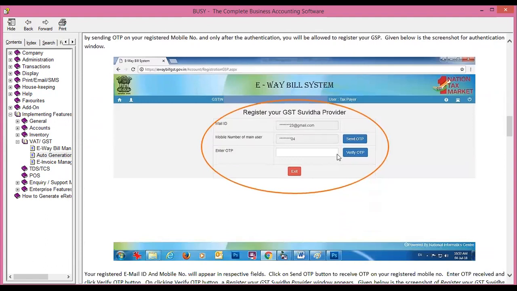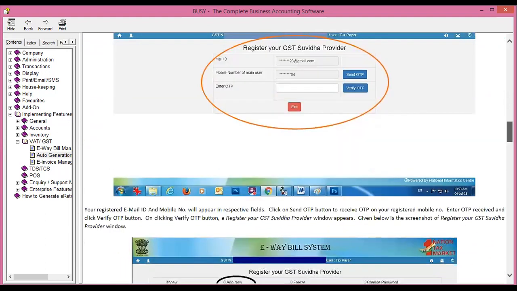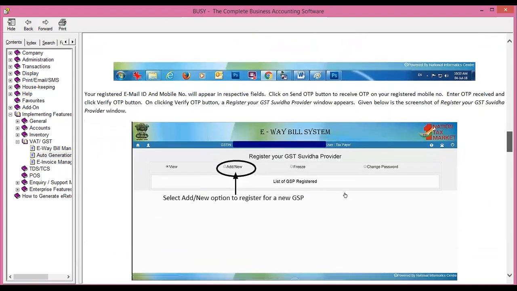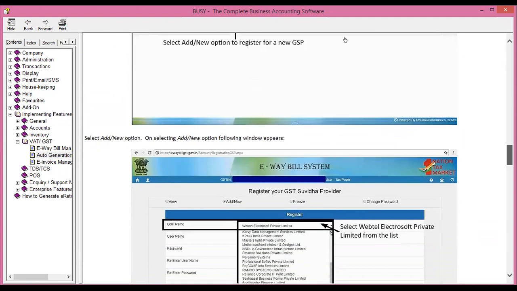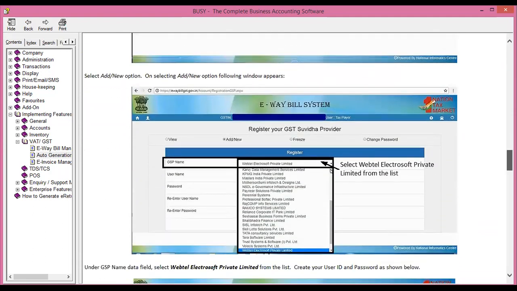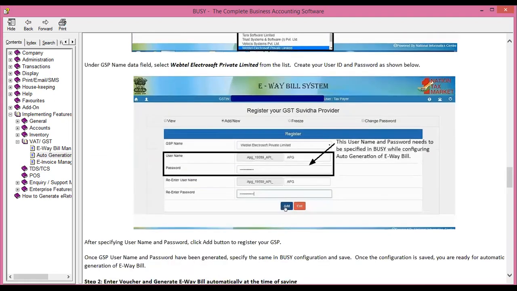The OTP will be sent to your registered mobile number if you click the send button. After your OTP is verified, you will get a creation box for the addition of a new GSP ID and password. When you click the Add button, you will find multiple GSP Suvidha provider names. You have to select Webtel or Pinnacle FinServ from here. Under Webtel or Pinnacle FinServ, you have to create your ID and password. So if you create your ID and password, you click the Add button.